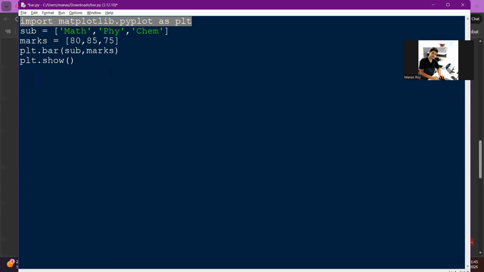Now here you can see that I have taken two lists. One is sub, which is representing my subjects: math, physics, chemistry, and another one is marks. The marks of math is 80, physics 85, and chemistry 75. How can we draw a bar graph from it?